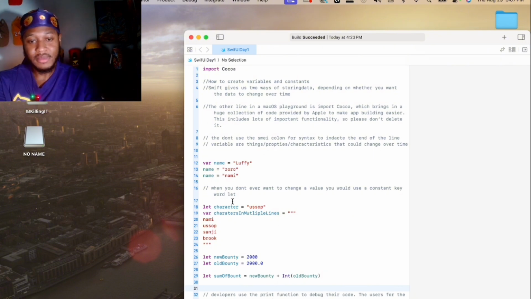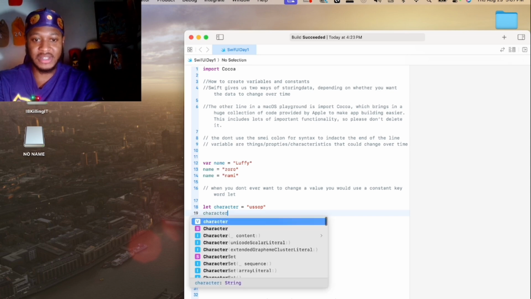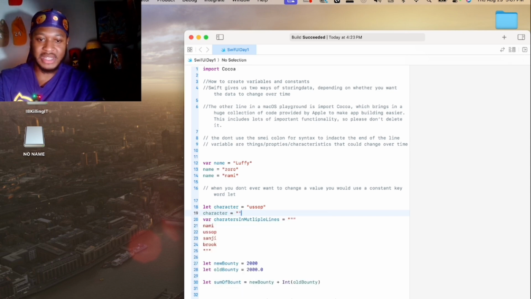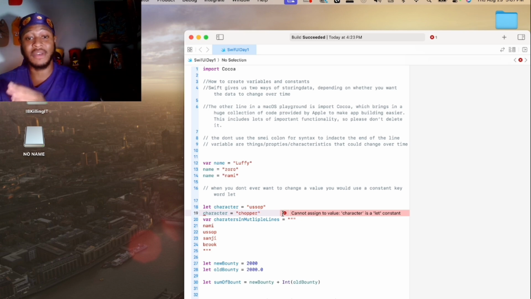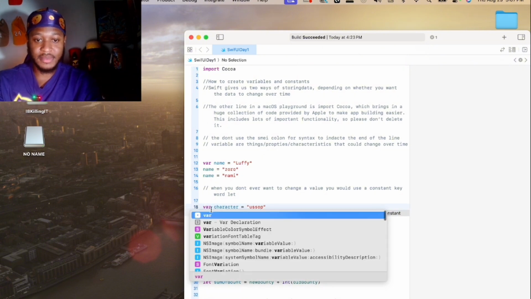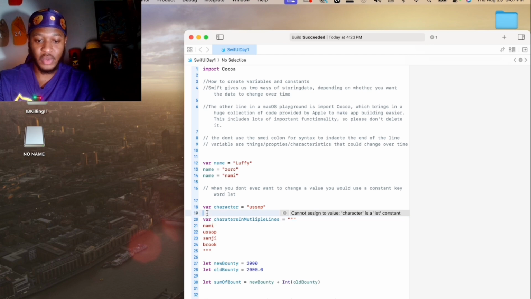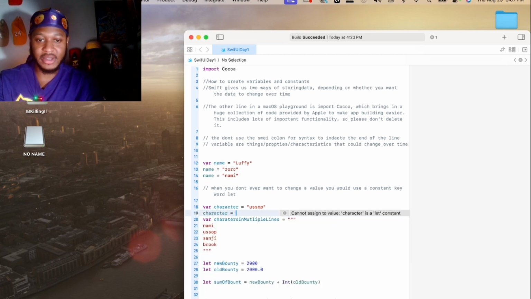But as you can see here, character Usopp is a constant. If I were to try to change this, let's put his name as Chopper now for character, it should complain and say you can't do that because it's a constant. I want it to stay the same regardless of what you say. You said it's going to be Usopp, so it's going to stay Usopp. But if this was a var variable, I should be able to change it now without the computer crying to me like a child.